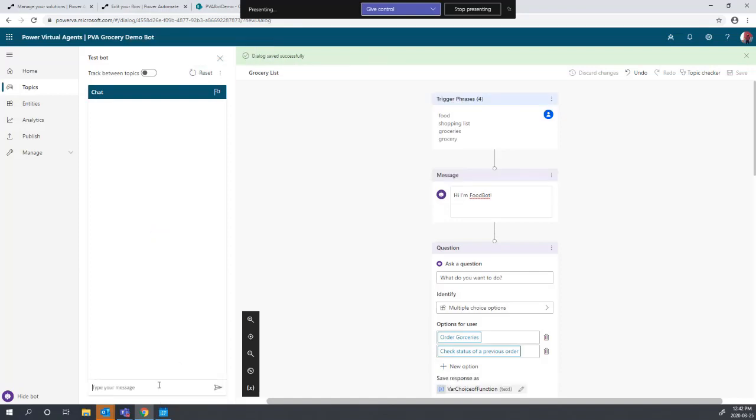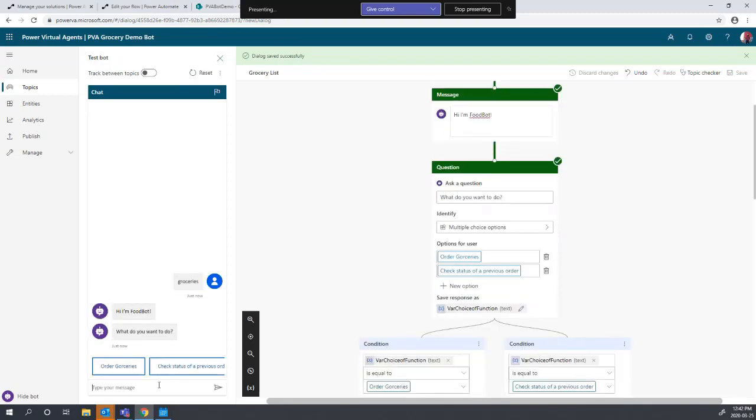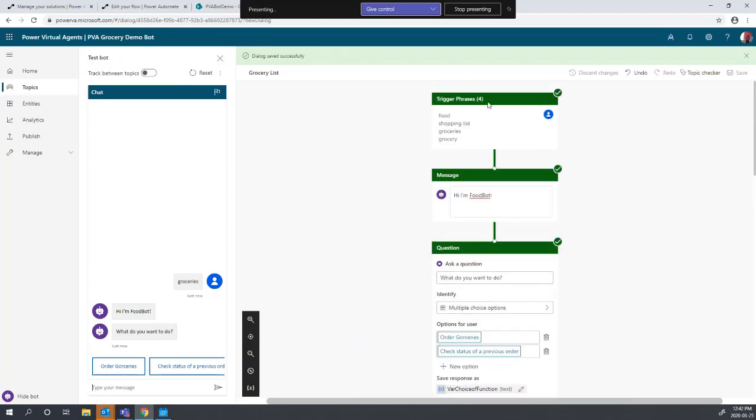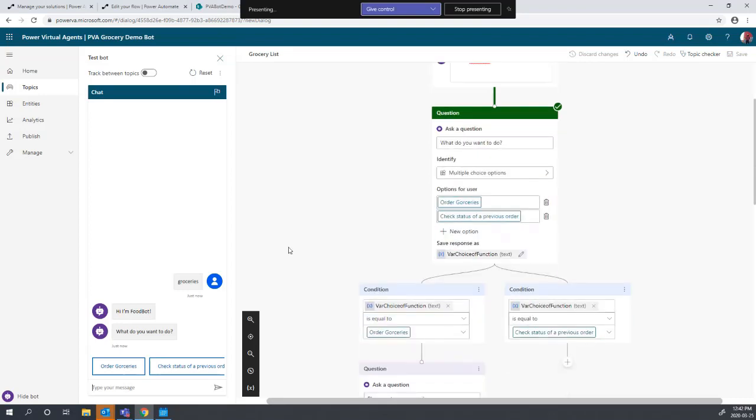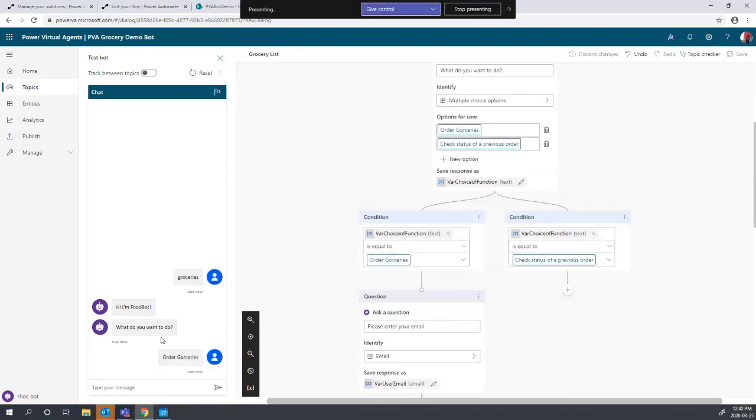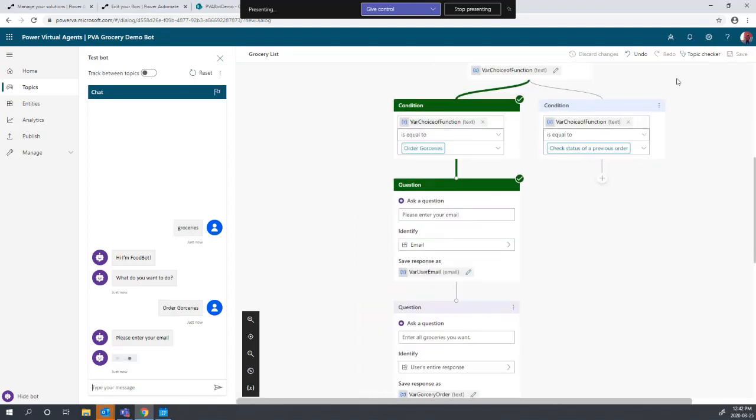And let's see what happens now. I'm going to type in groceries. So it comes up with, hi, I'm Foodbot. The first message, what do you want to do? And pretty cool. You can see it's moving down through here, everything we've written. So I'm going to pick, I want to order groceries to start with. So you can see it's moving down the side, and it says, please enter your email.